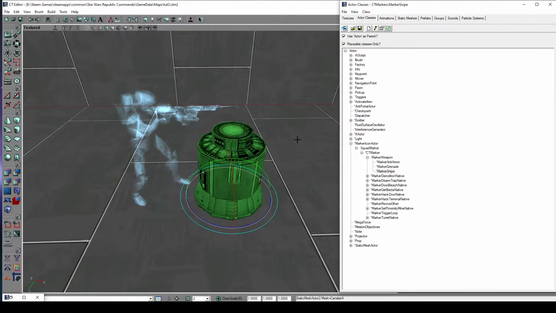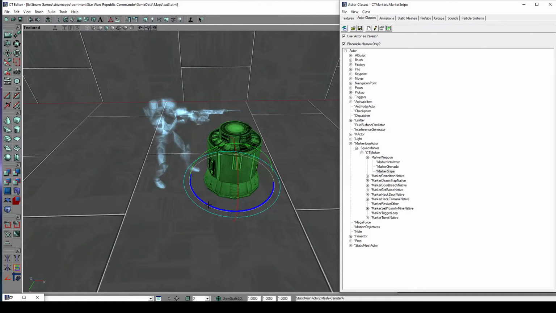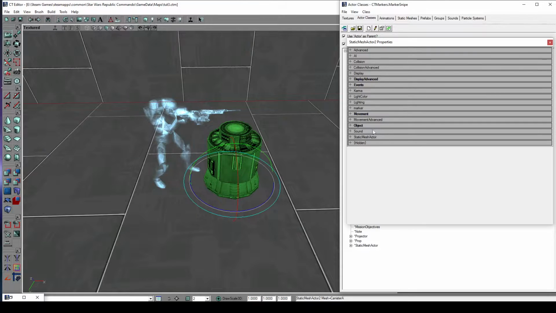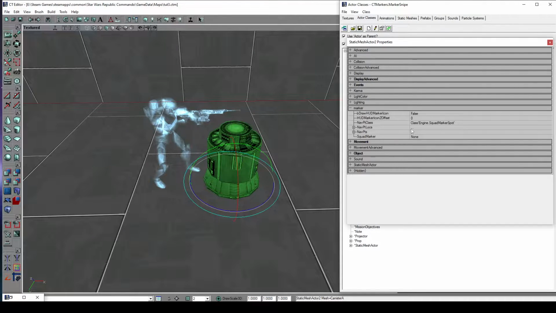We also have to do it the other way around. So open up the properties of the static mesh, and under the marker subcategory, you again just select the marker, and on the squad marker just hit the use key, and now they are linked together.